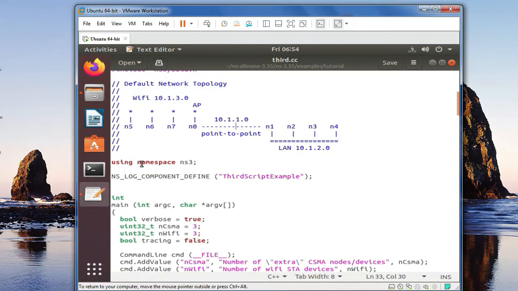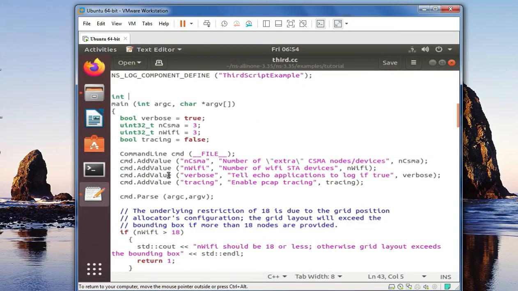The next lines of code are exactly like the previous ones, defining the namespace and defining the log component for logging the console messages, and then we move on to the main body of the code. Okay, in the beginning we have some new variables.